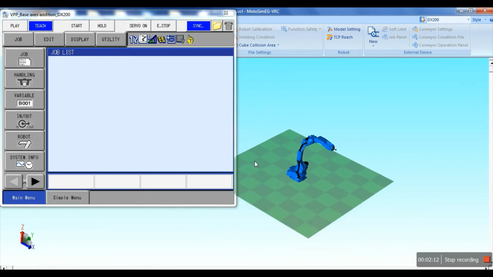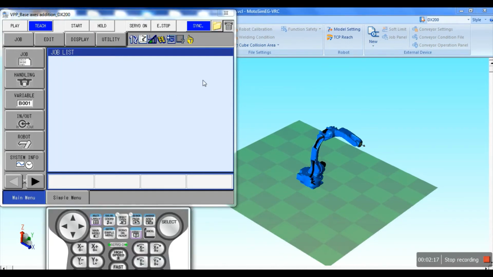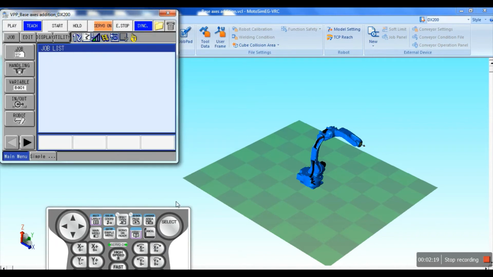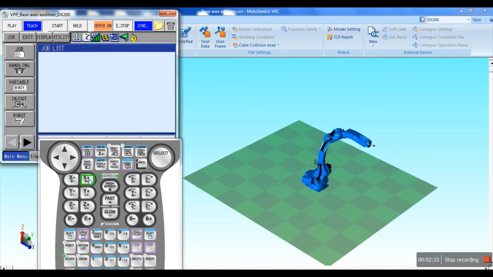Now we can check our base axis from this VPP pendant. Increasing the speed. Select the external axis. See, our robot is moving in X direction.